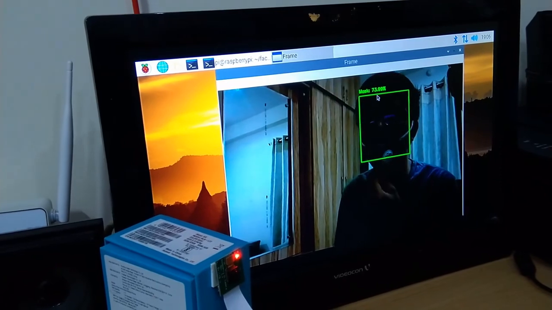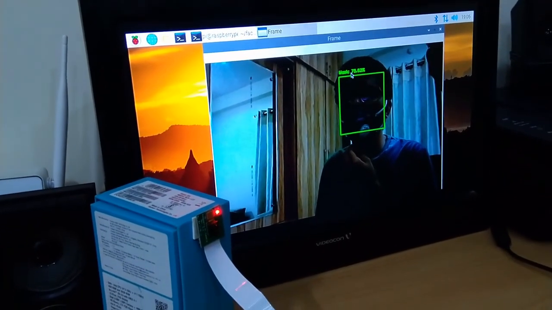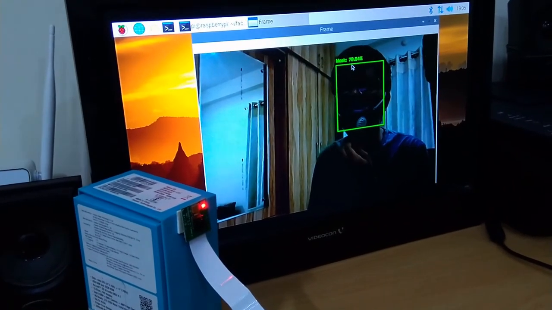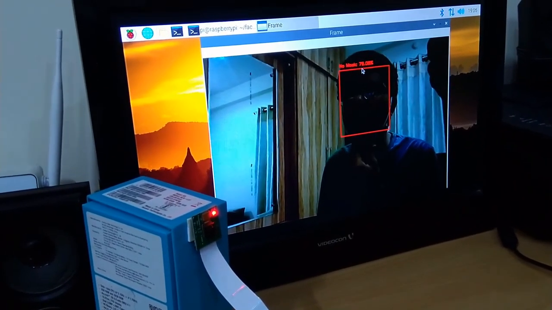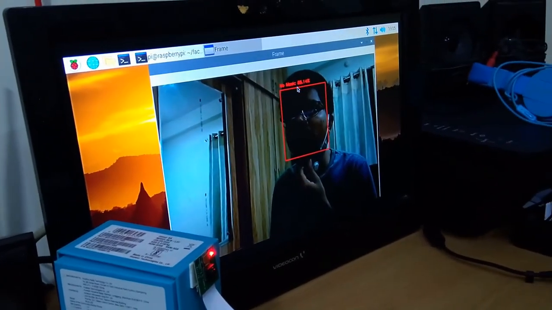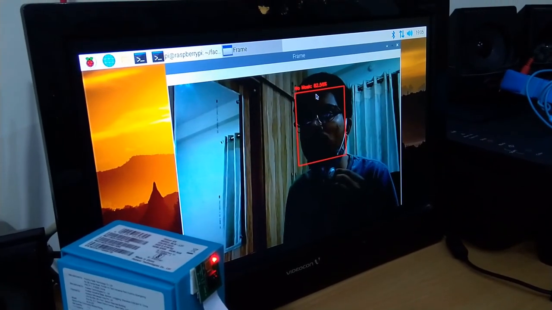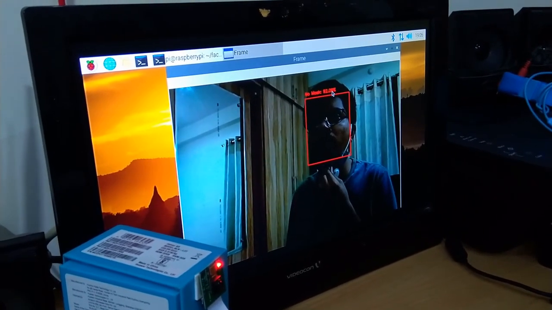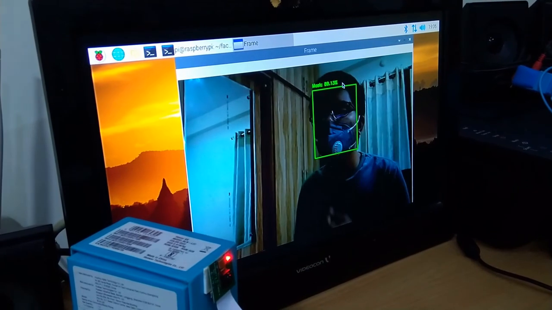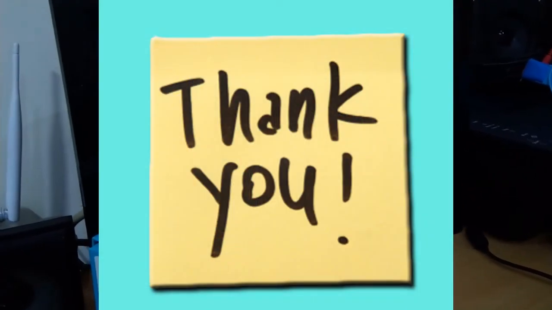The prediction changes according to the frames it gets. For different frames, the prediction accuracy percentage will be varying. See, it is varying like this also: 94, 95, 82, 85, like this. And again, if I wear the mask, it shows 95% here.